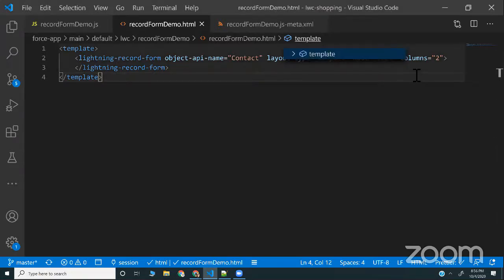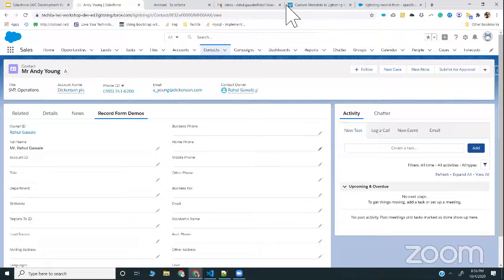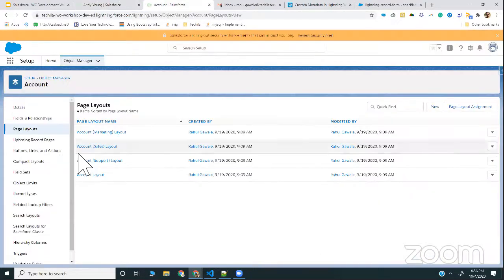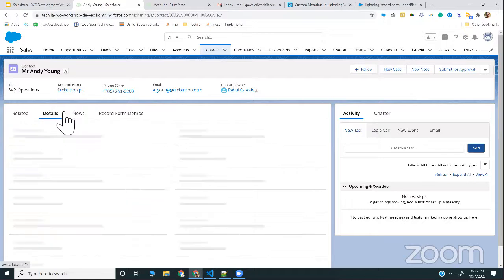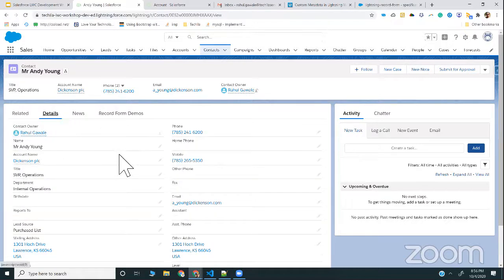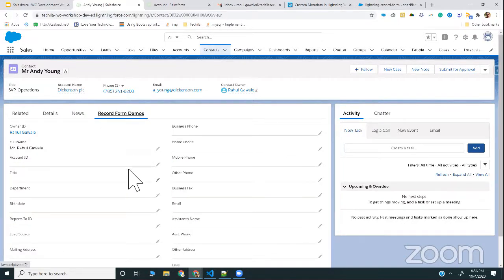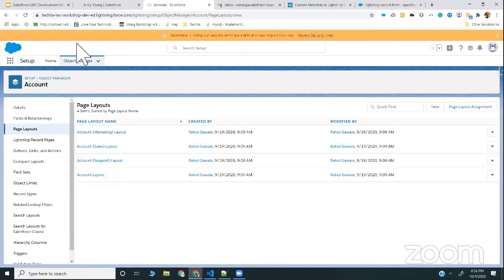As I said earlier, you want to leverage the standard layout. So you want to customize the detail page, and you still want to leverage the standard layout. Let's see what happens if I remove this department field from the layout.